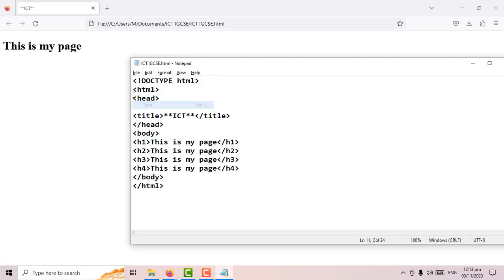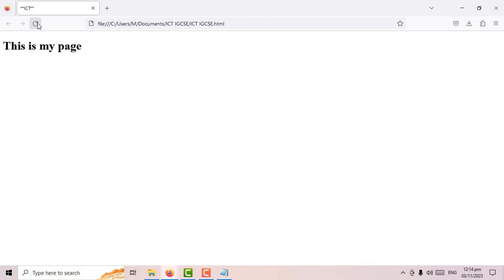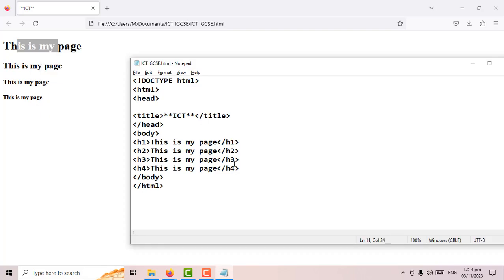File, save, go to the web page and refresh. See? This is H1, H2, H3 and H4. We have up until the H6, correct? And that's how you add a heading with different font sizes. Okay, let's add a paragraph.